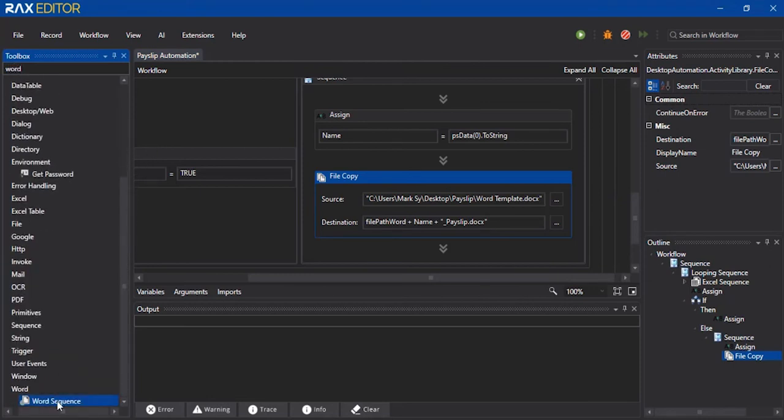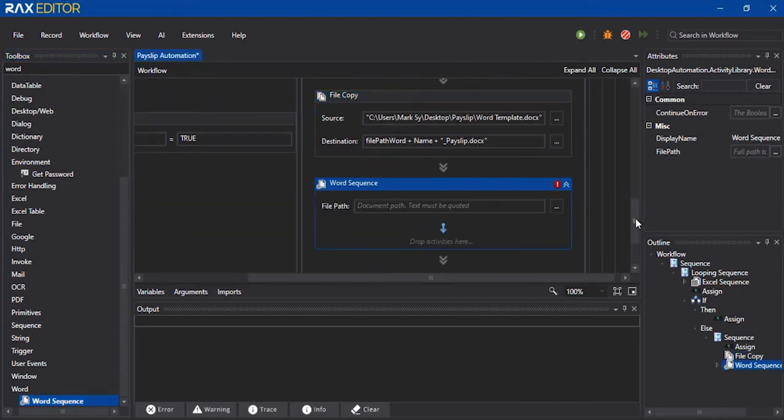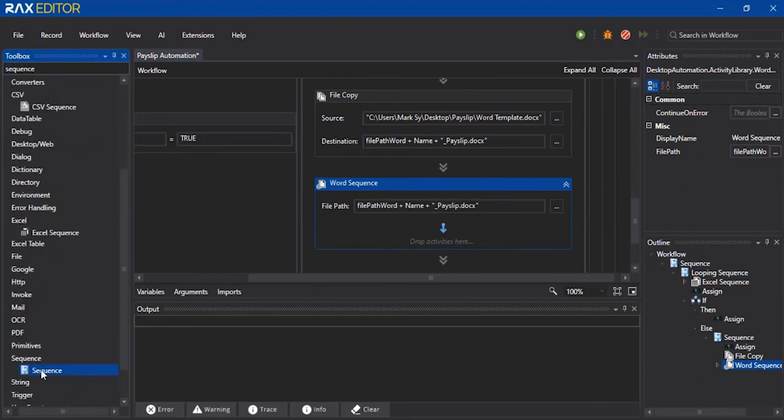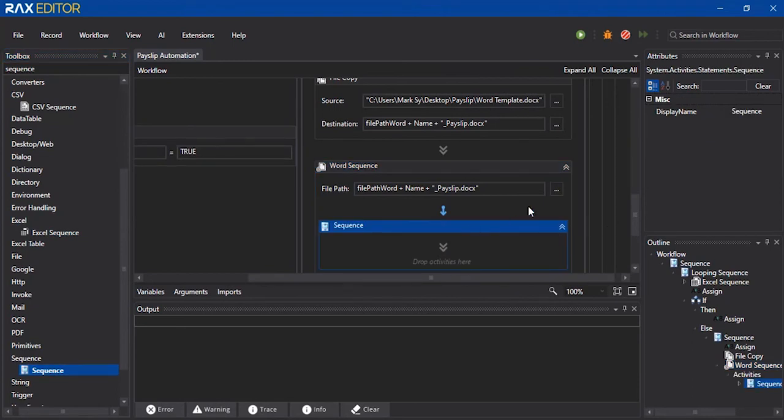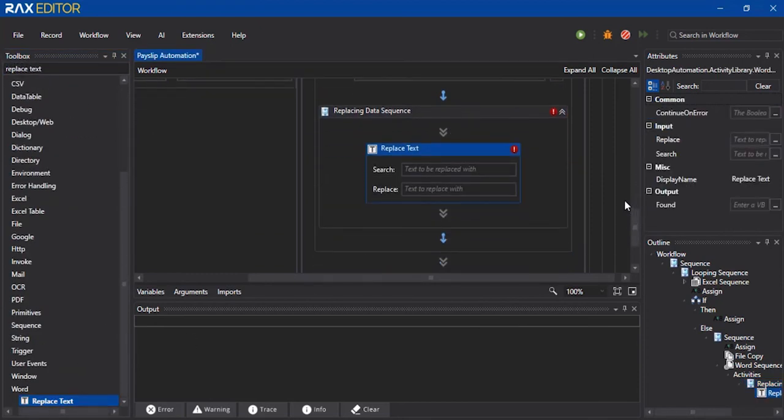We now need to update the personalized Word document. Add a word sequence activity after the file copy activity. The file path would be file path word plus name plus _ payslip.docx. Inside the word sequence activity, add in a sequence activity. Rename the sequence to replacing data sequence. Drag a replace text activity inside the replacing data sequence.